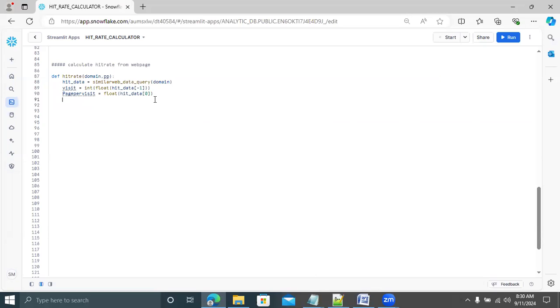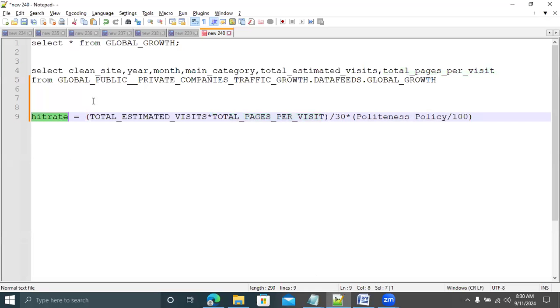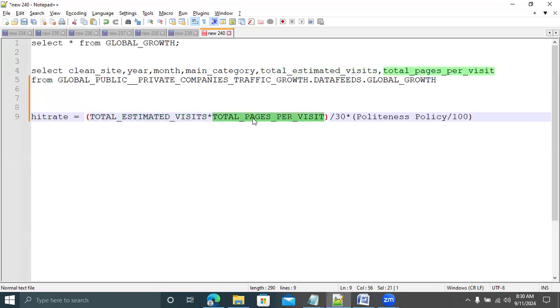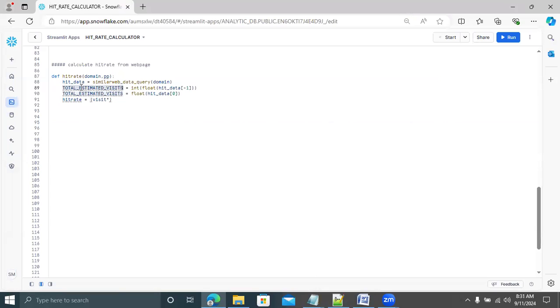It's very simple, guys. Just make the hit rate and apply the same formula. If it is confusing, I can write it out so it will be easy for you. The first is total estimated visits, then total pages per visit. Now it's easy. Now I'll show how we are entering these values.